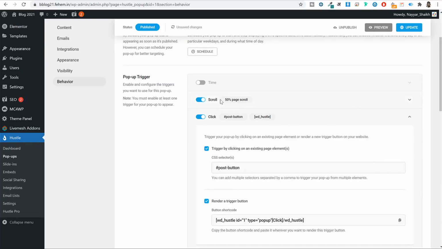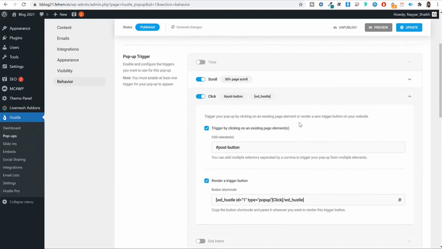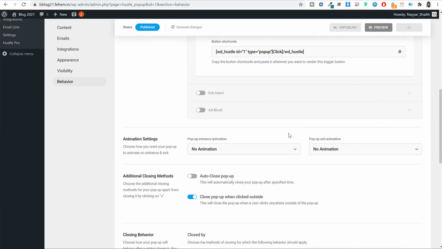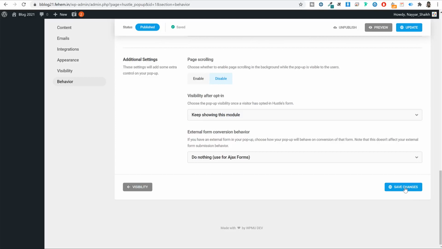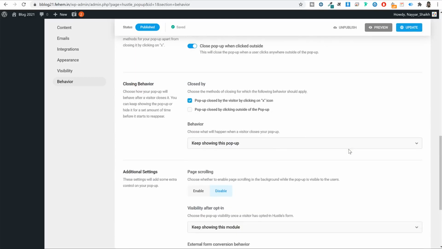Or if you want, you can have this scroll option as well. All these options are given to you. Now I can just click on update, and this is updated. And finally, if you click on save changes, now this is 100% published for you.